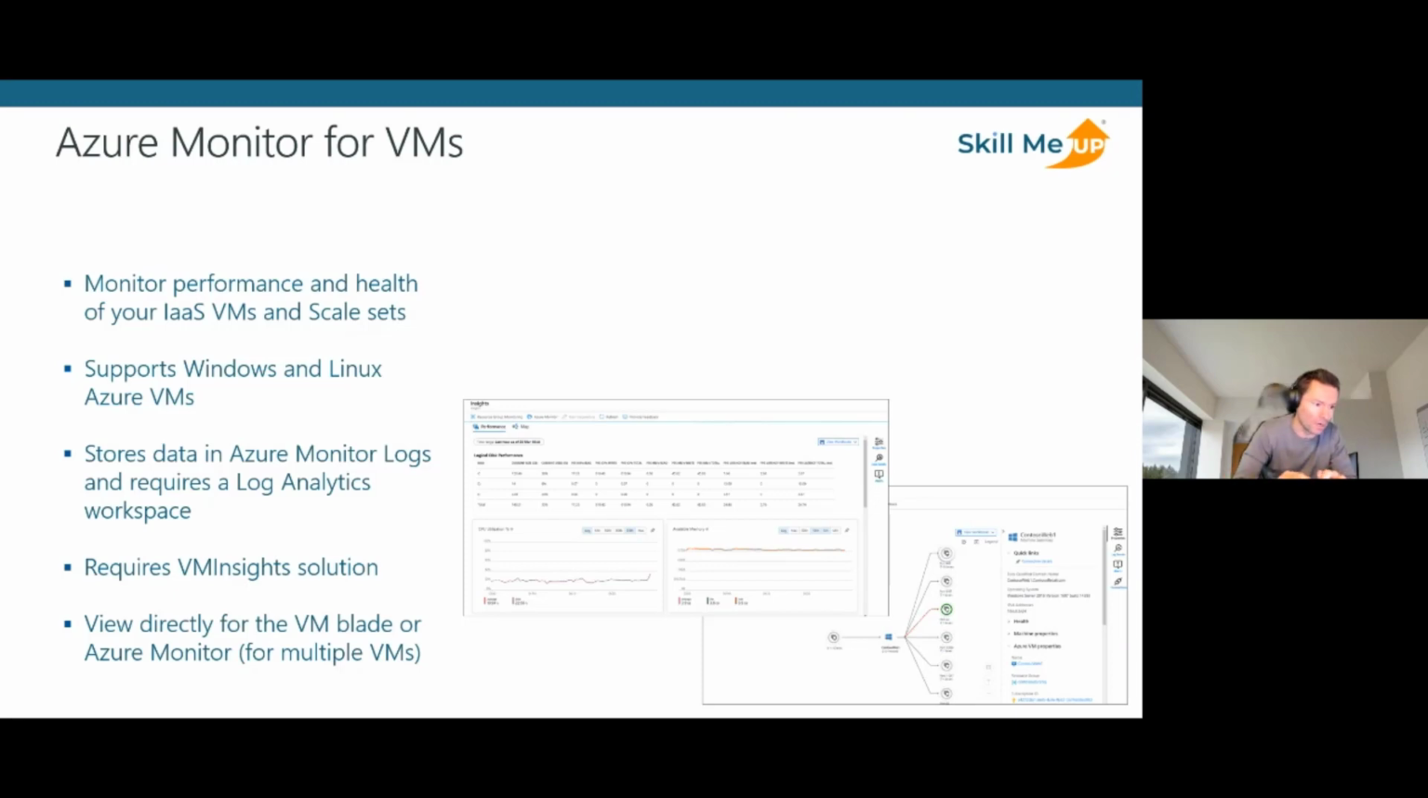And maybe by looking at them, you can easily solve the problem, for example, or uplift your VM so that it's working better. And a thing also to mention is that Azure Monitor for VMs is supported for Linux VMs and for Windows VMs, and it requires the VMs inside the solution in the back.